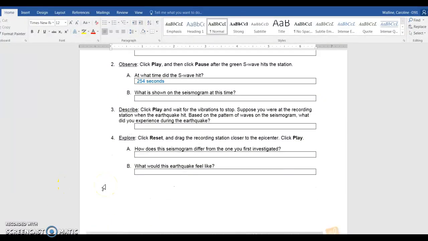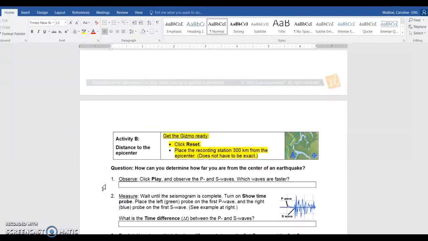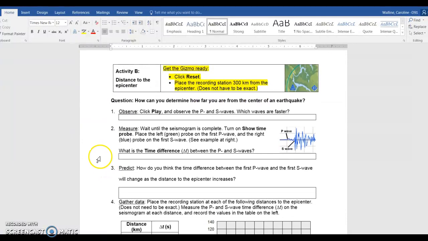Okay, so we are going to move on to part B, and this is where I am seeing the majority of the problems. Again, it says get the gizmo ready, click reset. This time, make sure that your recording station is at 300 kilometers. Once we've done that, we're going to hit play and then observe the P and S waves.